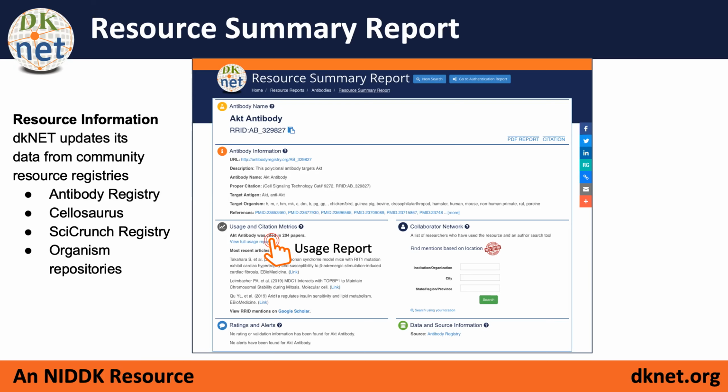This resource information, as I said, is updated from these community resource registries. So currently we have 4, which is antibodies via the antibody registry, cell lines to Cellosaurus, research resources such as software, databases, through a tool registry, the SciCrunch registry, and then the organisms, the model organisms, come from a whole host of organism repositories. And when one looks at this report, in this case for this antibody, we can see that it's been cited in 204 papers. We give some of the latest papers that we have found with this.